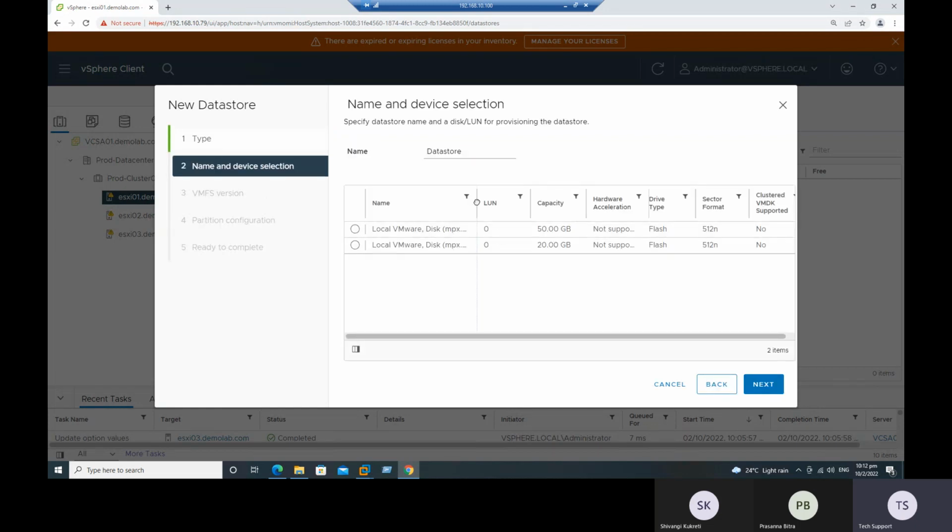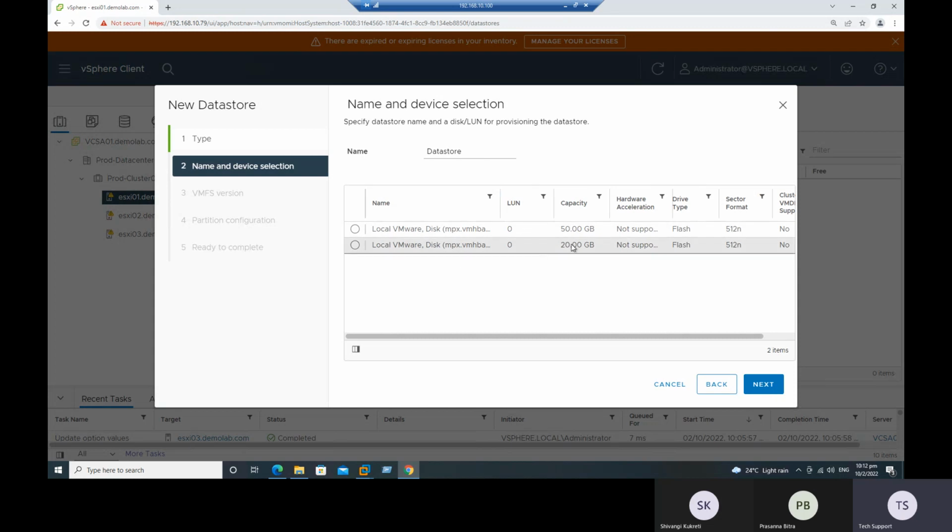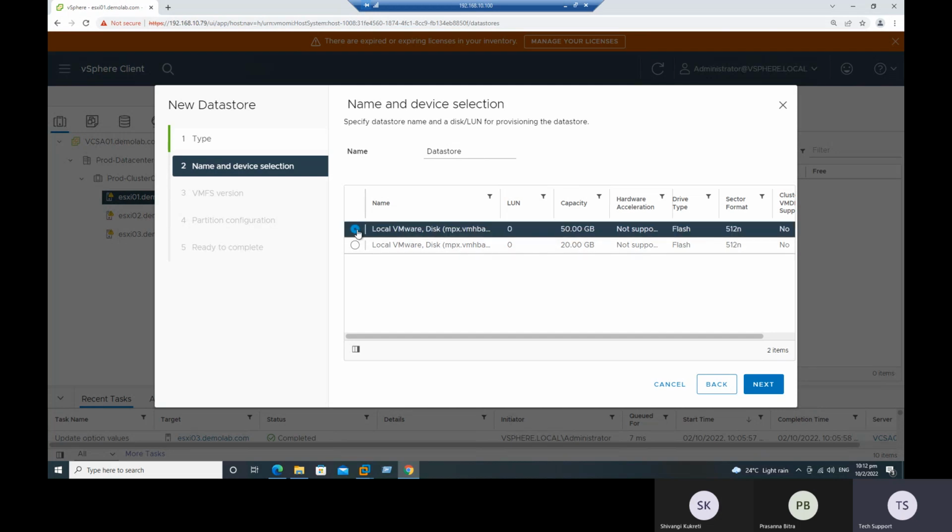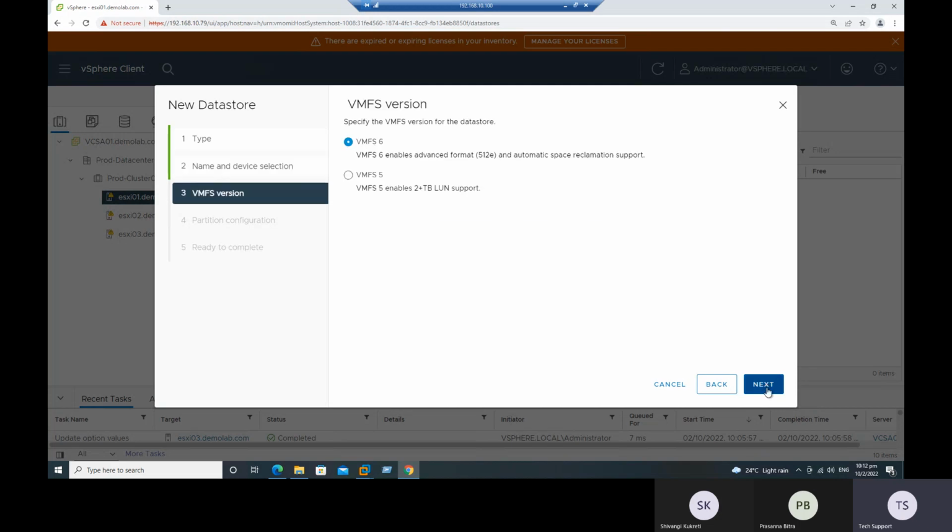See here, it is showing the disks. Our 20 GB is a local disk. Now the 50 GB is the one we are trying to add. So select that 50 GB disk, click on next, and choose the VMFS version. Previously the VMFS version was 5. Even though our ESX version is 7, the latest VMFS version is still 6 only. Even in an interview they will ask what the latest VMFS version is. Remember, it's 6 only, but the latest ESX version is 7.